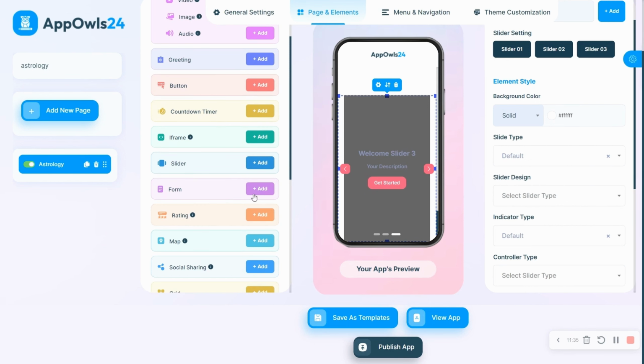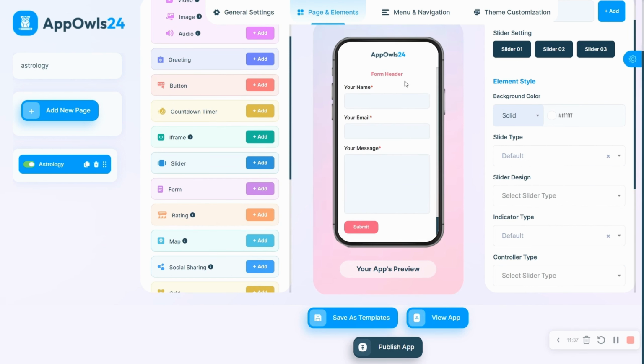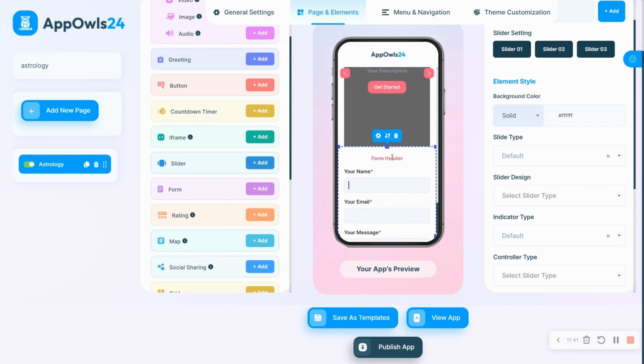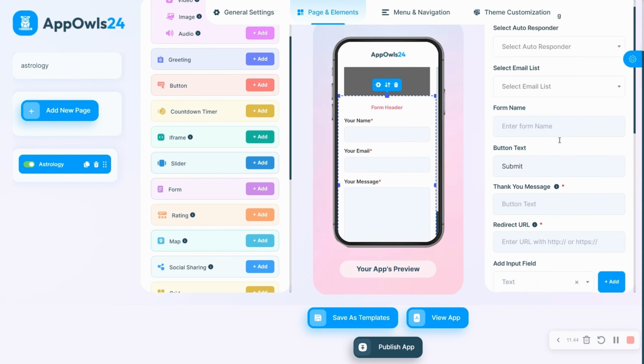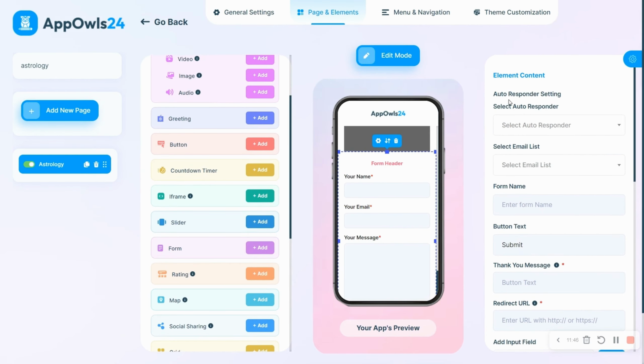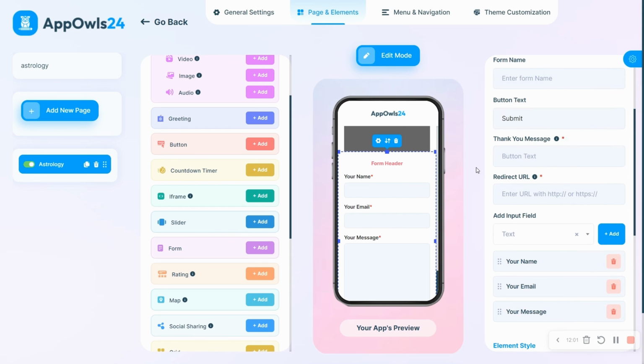Next we have form. Here is the form. You can edit it, and when we click on the settings option, this is the autoresponder setting. Select autoresponder. Once you connect any autoresponder to your account, it will give you the options to select from. Select email list, form name, button text and thank you message.